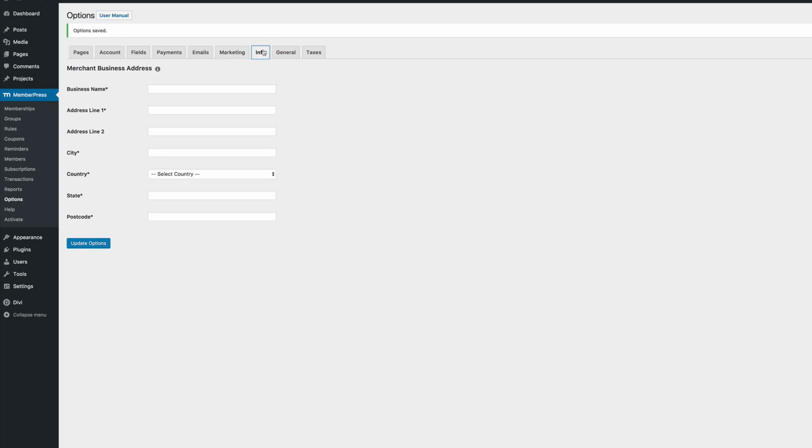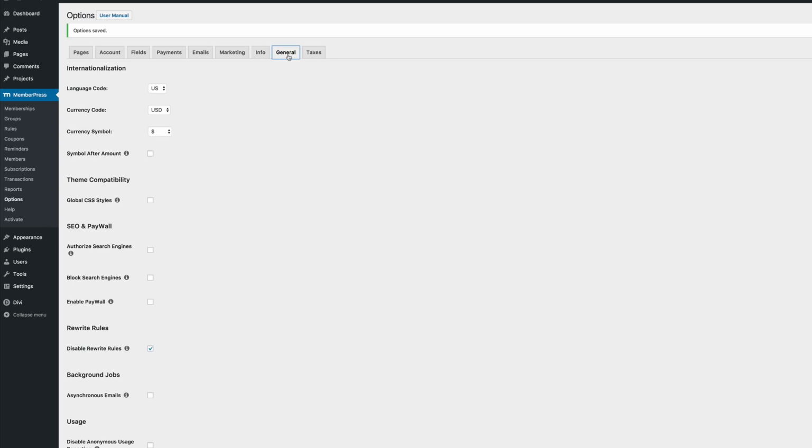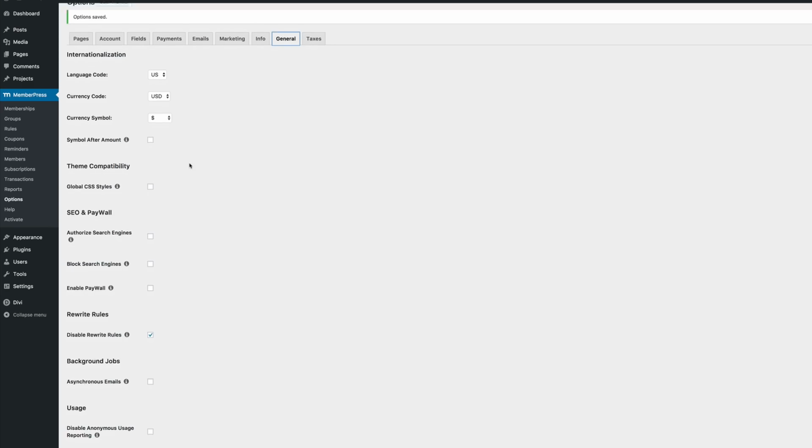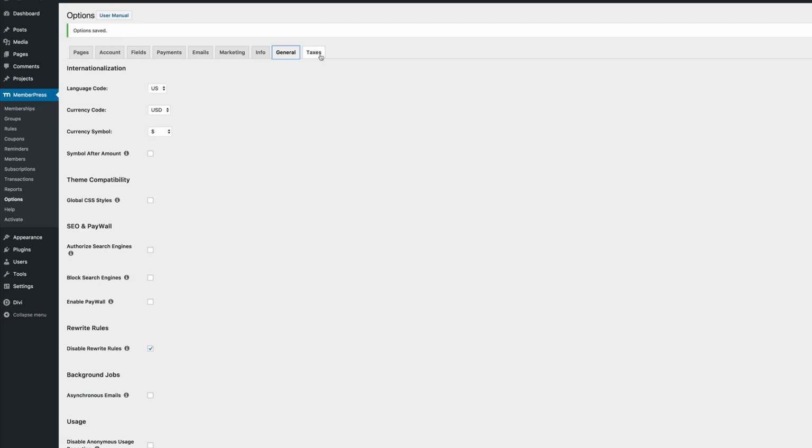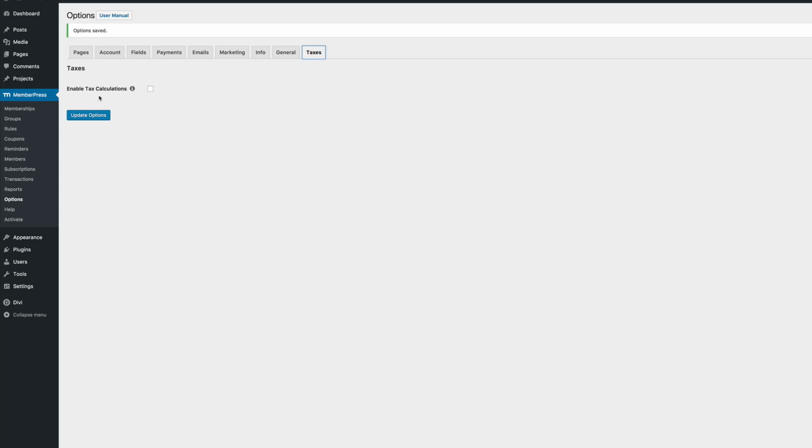Okay, so next, this is the info tab. This is where you want to add your business name, your address, the country, the state, the postcode, just to make sure that this looks like a legit business. So this information is actually very important to add. And then finally here we have the general tab. This is where you can decide the currency that you're going to be using on your website, and a few more things here, but all these things I don't really use, to be honest. And then finally here we have the taxes. This is where you can add your taxes, but again, I do not use that tab. Now, as you can see, there's a lot you can customize, but at the same time, this plugin does not overwhelm you, which is very, very important.